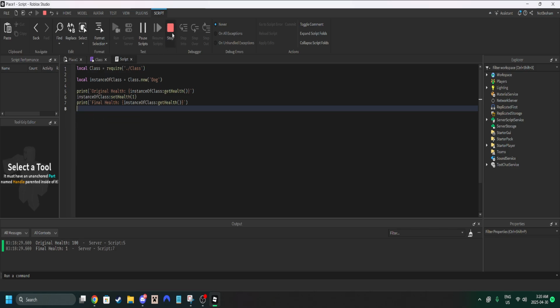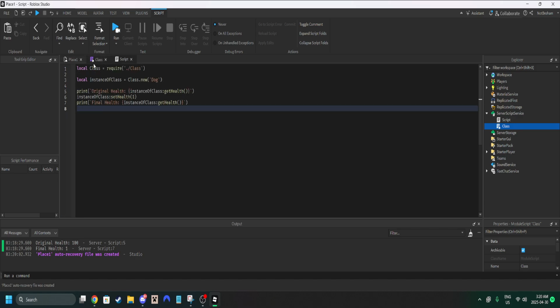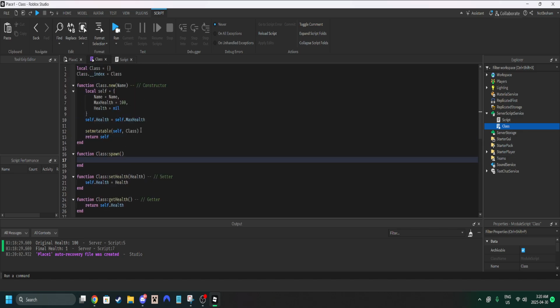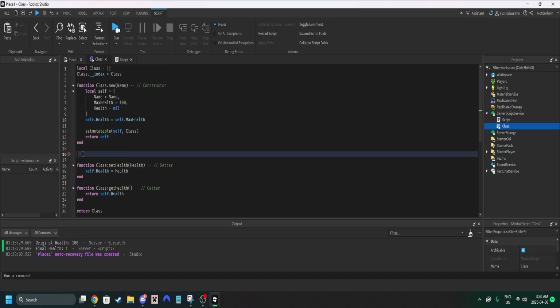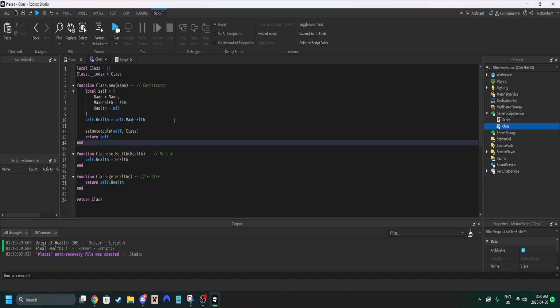But anyways, this is just a very rudimentary introduction to object-oriented programming in Roblox, and I hope that this is able to help you and that you're able to take some value from this and use this in your coding in the future.